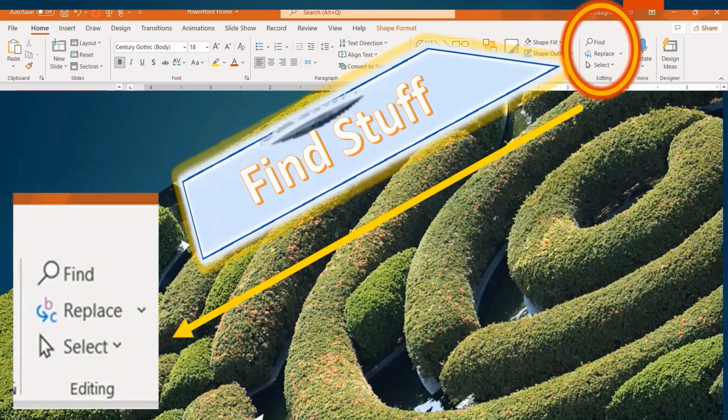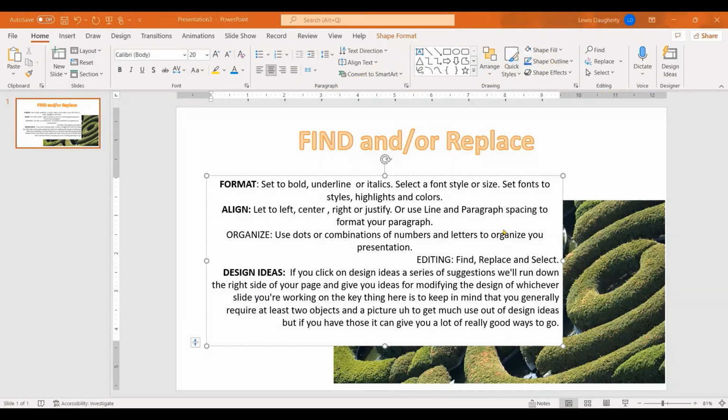We can do amazing things in PowerPoint, but what to do when we lose stuff? As in most Microsoft Office applications, we can hunt for and replace our words under editing. As in Word, we occasionally will have the need to find specific words or to change those words or to eliminate those words. And we have a fairly simple device for accomplishing that.